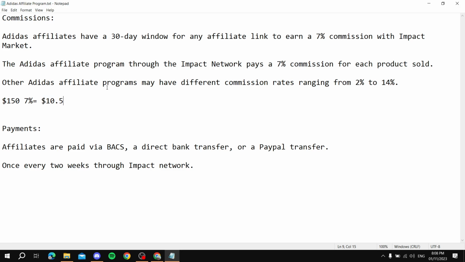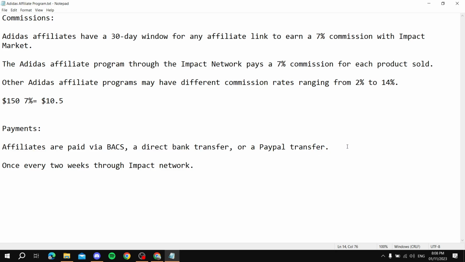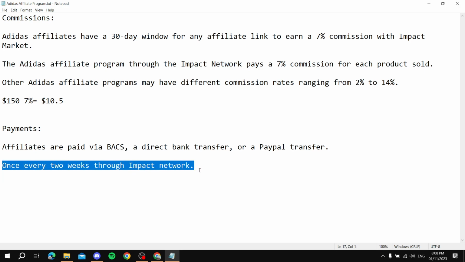Right, so what about the payments? For the Impact network, they will be paying you with BACS or bank transfers, a direct bank transfer, or a PayPal transfer. So if you have any of those options, it will be available for you. When do they pay you? They pay you once every 2 weeks through the Impact network. So, once every 2 weeks.